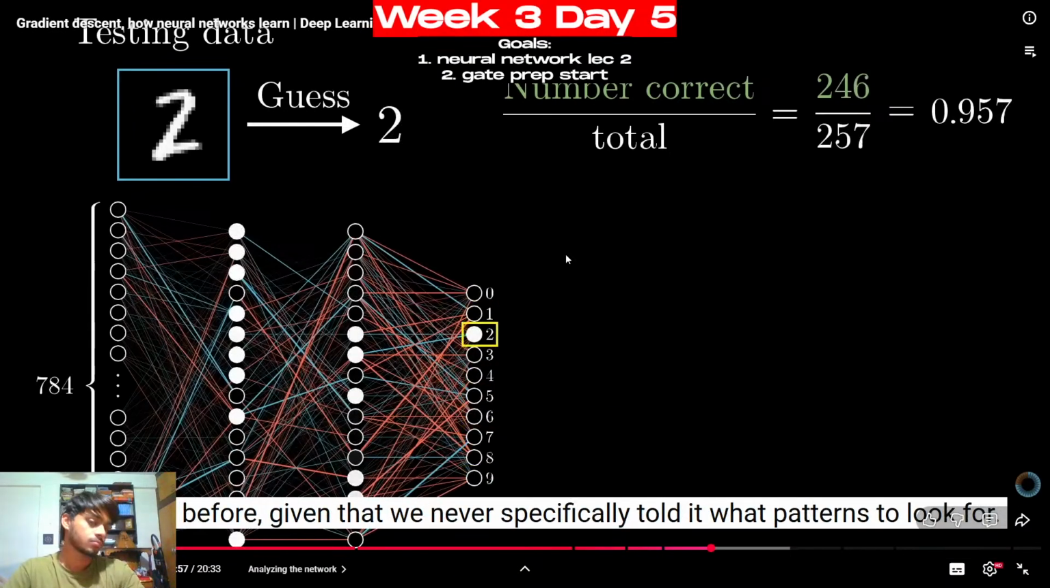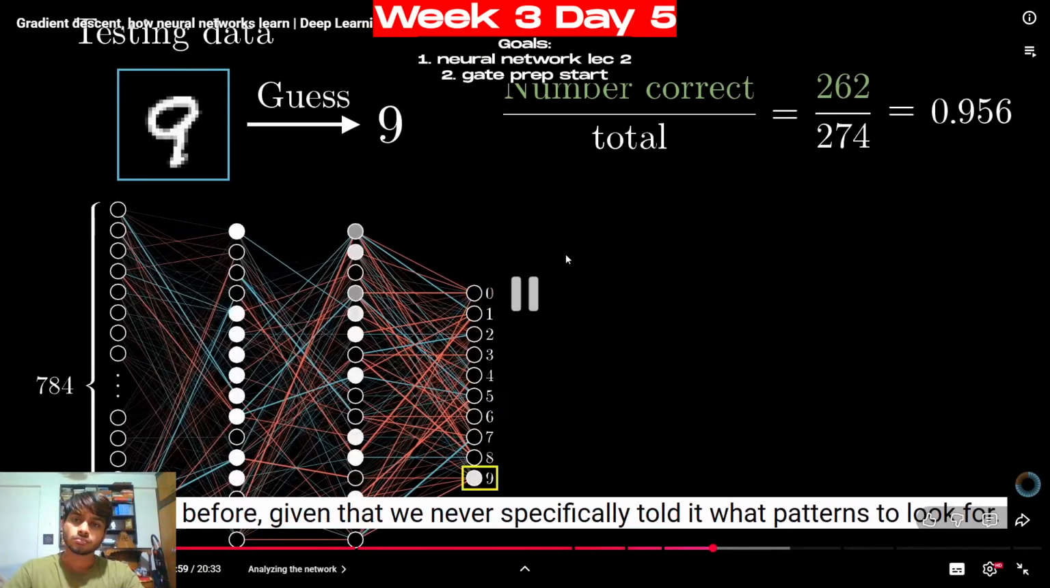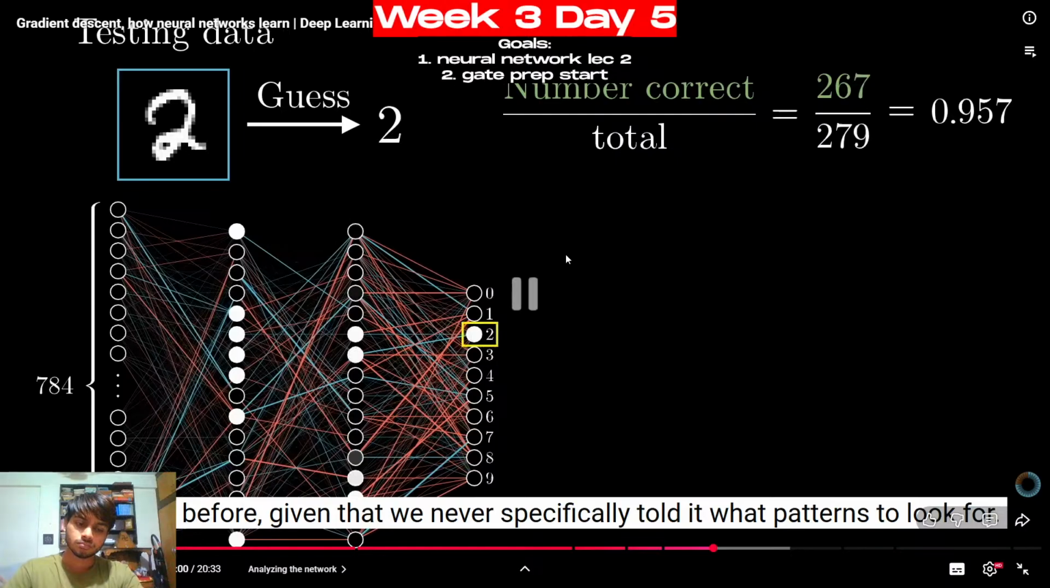Never seen before, given that we never specifically told it what pattern.